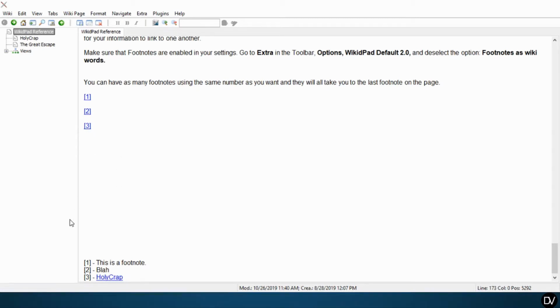One neat thing is that your footnotes can contain hyperlinks to other pages or other information. This is because WikidPad understands this being linked to your footnote, but understands anything that comes after the footnote as typical text. So you should be able to do just about anything else that you can do up here in your page under your footnote section.